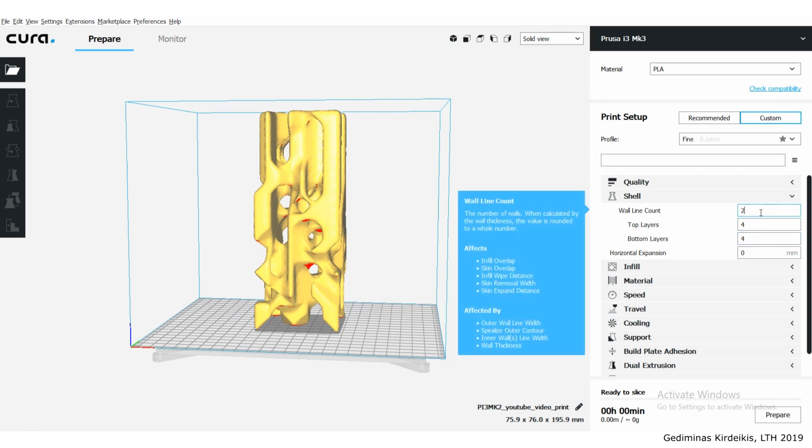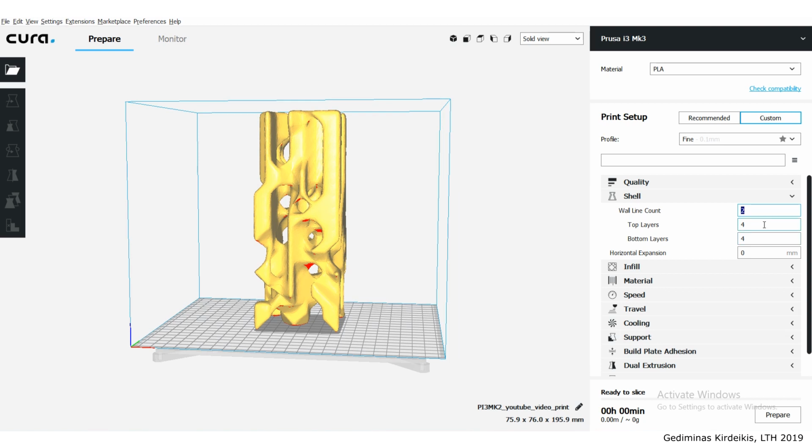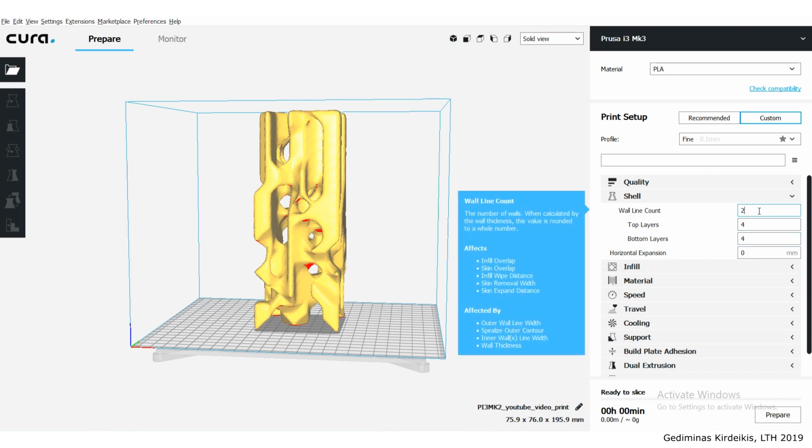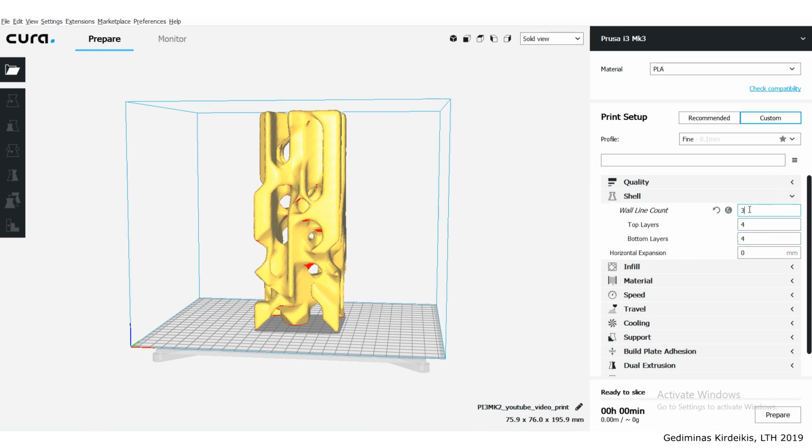So for walls we need 2 layers or 2 lines. For top layers we need 4, bottom layers 4 as well. This will just make sure that our prints are pretty high quality. If you want to have a strong print, then you use wall line count of 3. And maybe for this one I would suggest using wall line count of 3. But now, to save time, I'll just use 2.